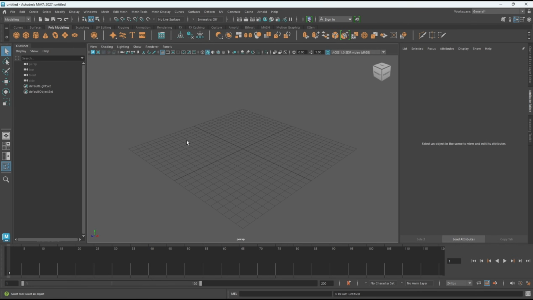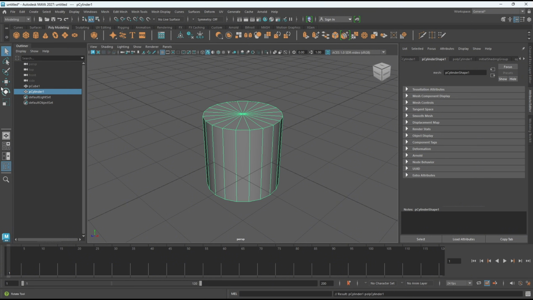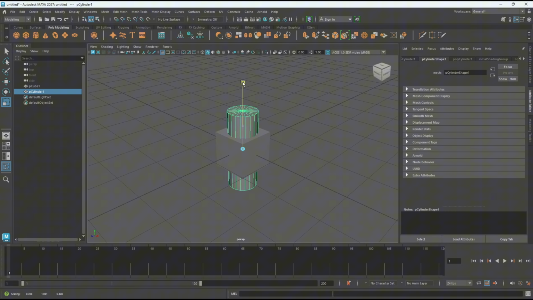Hello everyone, today we are going to learn a basic Autodesk Maya tutorial on how to Boolean. As an example, we'll create a polygon cube object and then create a cylinder polygon. You can scale the cylinder to make it smaller, and then I will increase it along the green axis.